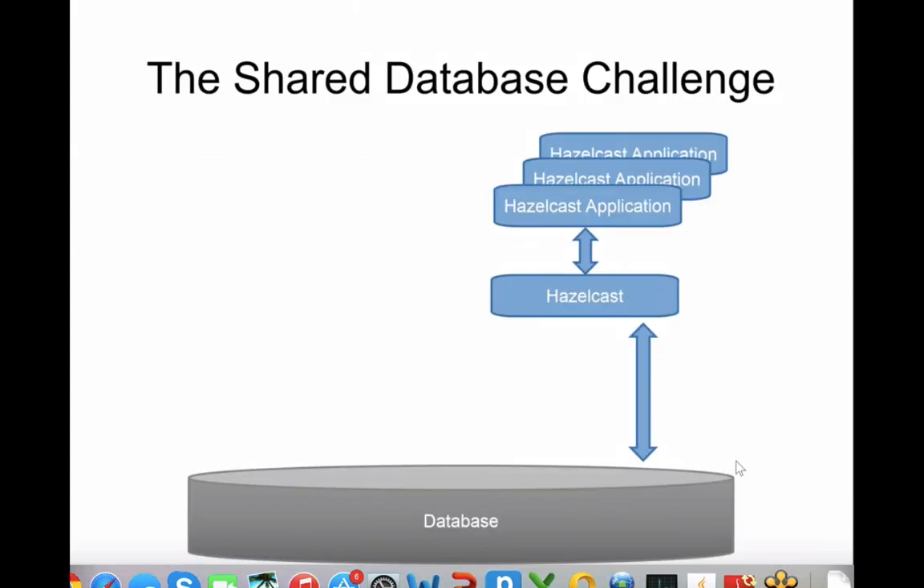Well, Hazelcast does already provide persistence by allowing you to load and store distributed map entries with a persistent data store, for example, a relational database. And you can use that if you use the Hazelcast MapStore and MapLoader interface.